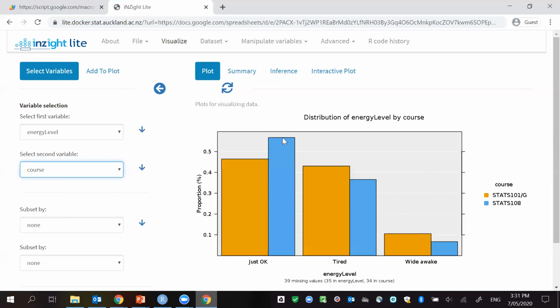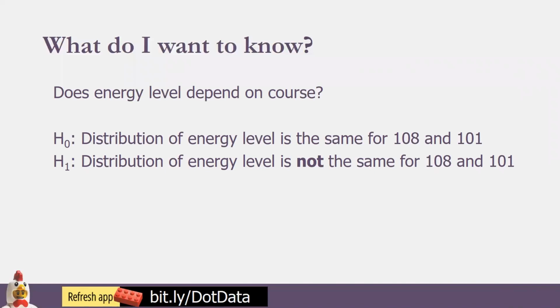The question is, is the shape of the blue bars different to the shape of the yellow bars? And we talked about this back in chapter 1. We talked about whether it looks like one variable depends on the other. So if they kind of look the same, doesn't matter whether you're looking at yellow or blue, then it doesn't depend. But if they look different, then you've got some dependency, some link, some connection. So here we go. Our null would be that the distribution of energy level is the same. The blue bars and the orange bars are the same.